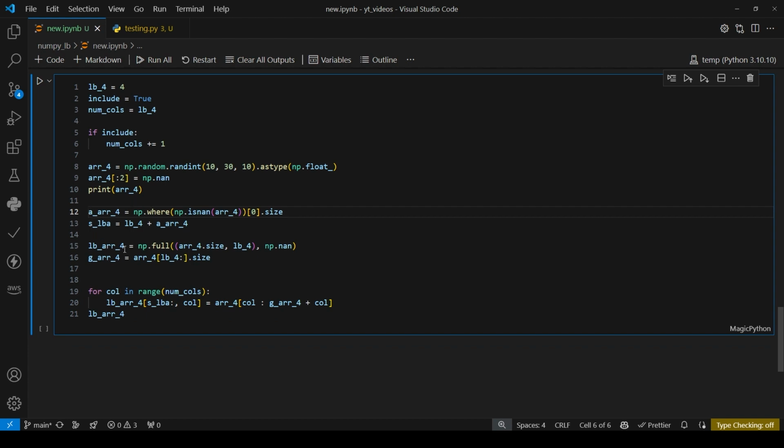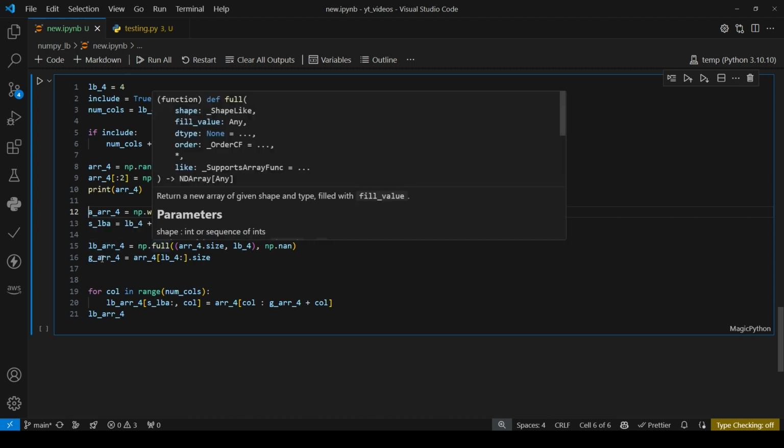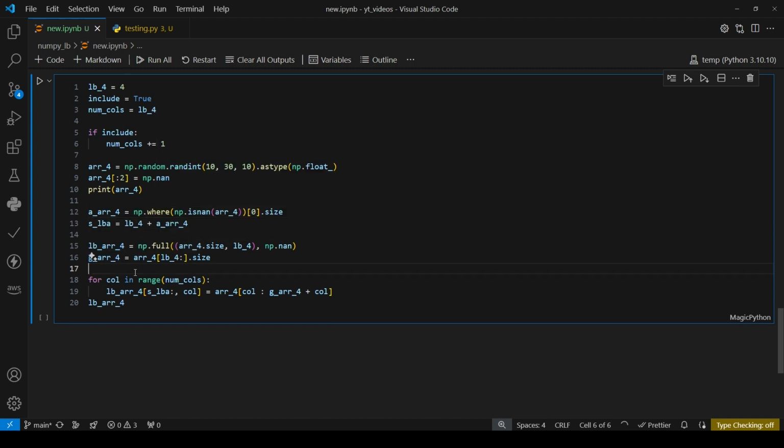So here we are getting our NaN values. Here we're creating our array. Here we're creating our grabber. Here we're getting our start look back array. So we're going to start, in this situation, it would be 4 plus 2, which is 6. We're going to start at 6 and go to the end.